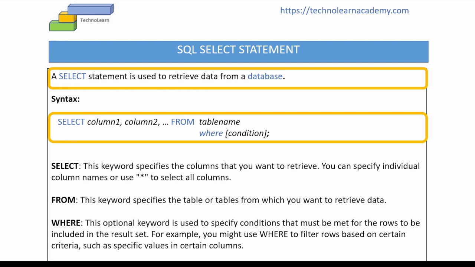The select keyword specifies the columns that you want to retrieve. You can specify individual columns or use an asterisk to select all columns. The from keyword specifies the table or tables from which you want to retrieve the data. Where is an optional keyword; a condition must be met for the rows to be included in the result set. For example, you might use where to filter rows based on certain criteria, such as specific values in certain columns.